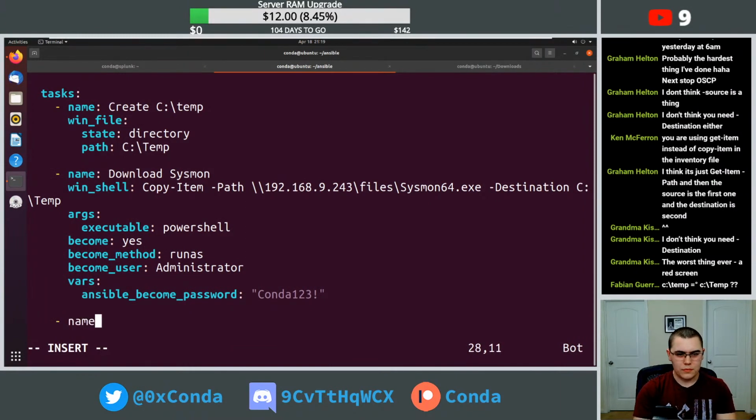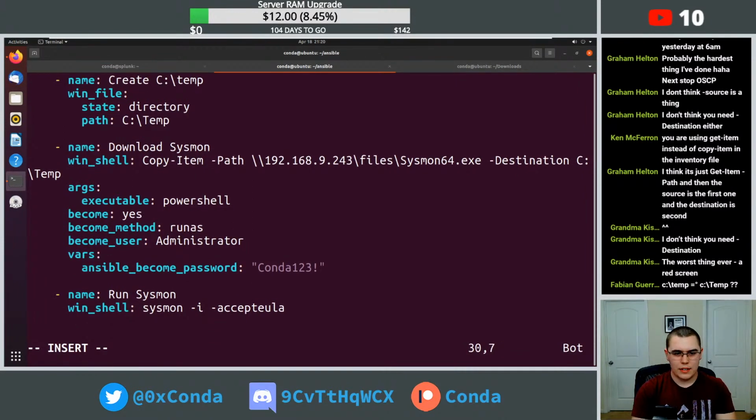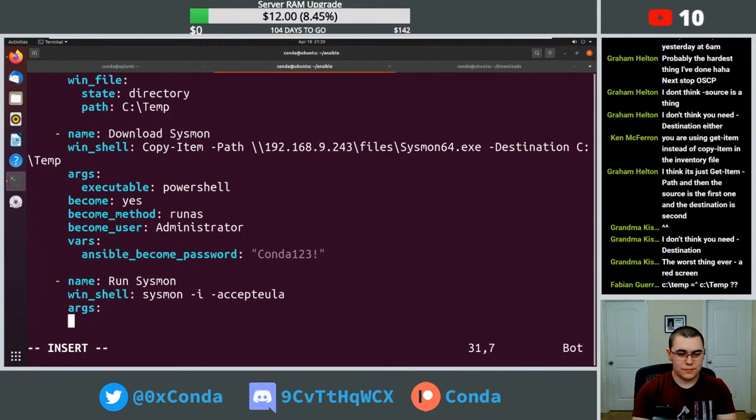So we'll do a new task named run Sysmon. And this will also be win_shell. And we're just going to do sysmon -i -accept end user license agreement, and args, executable, and that is going to be just cmd. And I think that should be good.